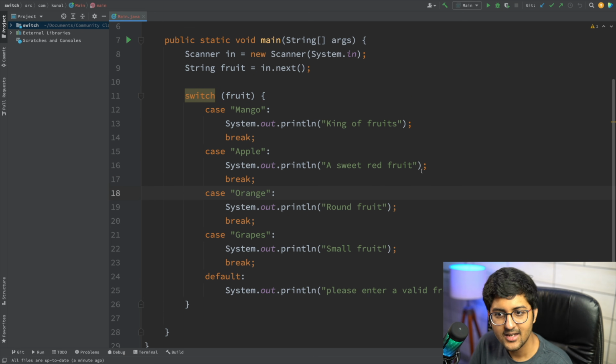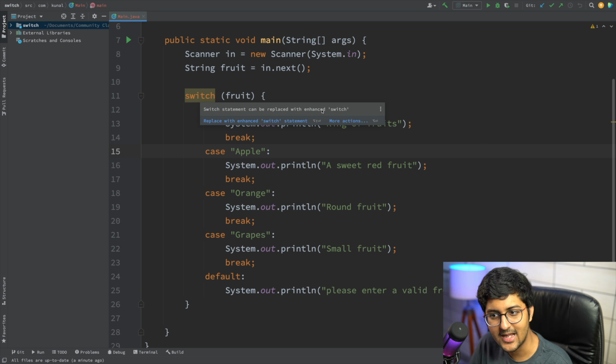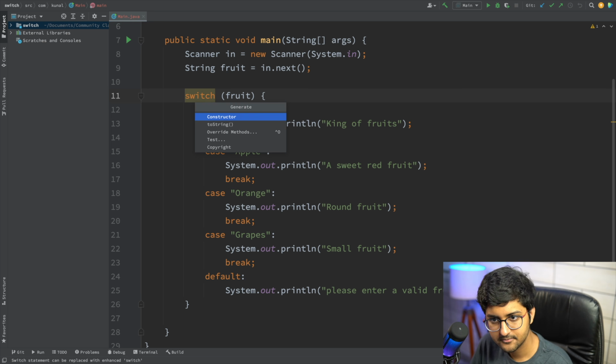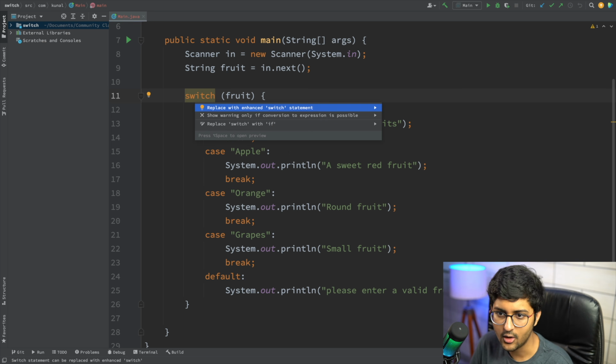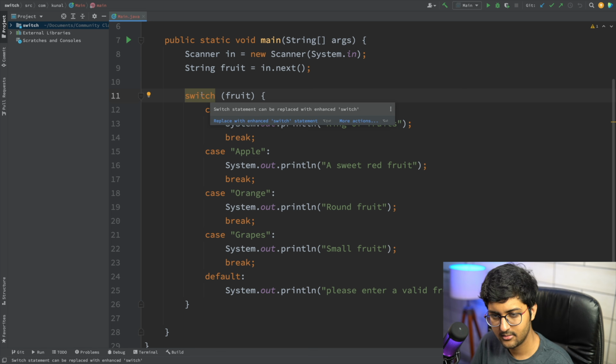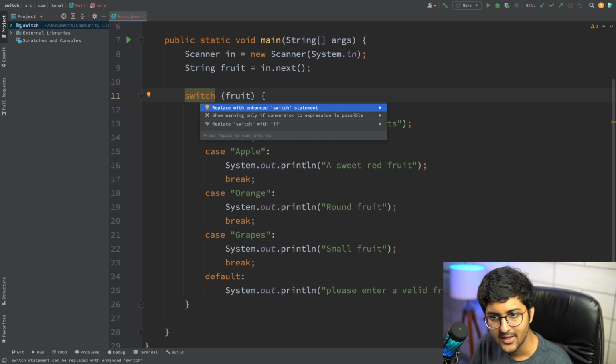You can see this is why I love IntelliJ IDEA. It's highlighting this, saying that switch statement can be replaced with enhanced switch. So in Windows, you can do Alt Enter, and in Mac, Option Enter. Option Enter replaces it with an enhanced switch statement. It's automatically going to change its syntax to a very new, neat syntax. Let's see. It's doing the same thing, but the format will change.